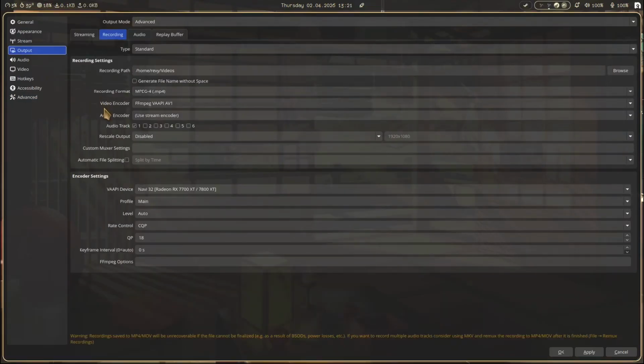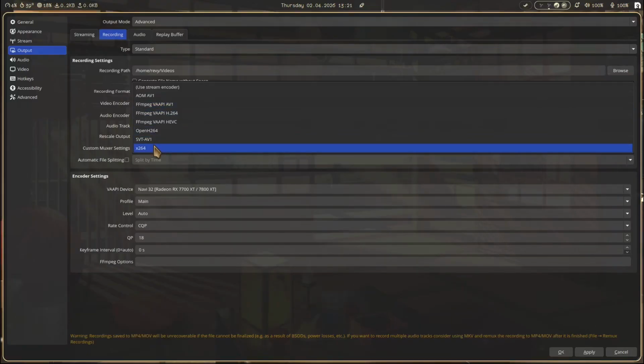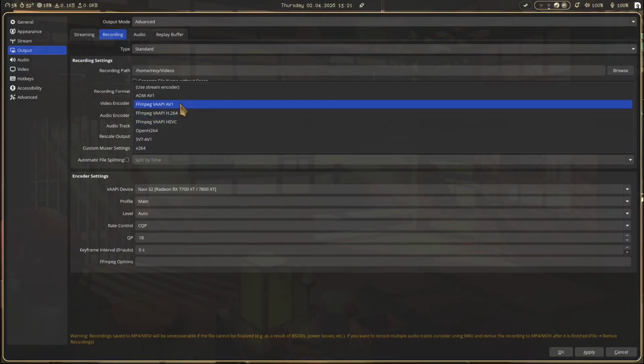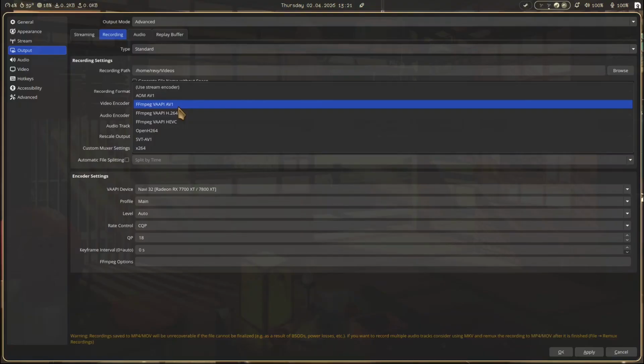Up next we have the video encoder option, and we mainly have two choices basically: to encode using our CPU and encode using our GPU. For example, X264 is for CPU encoding, and those options right here are for GPU encoding. I have an AMD graphics card. Your choices might be different if you have Nvidia or Intel.